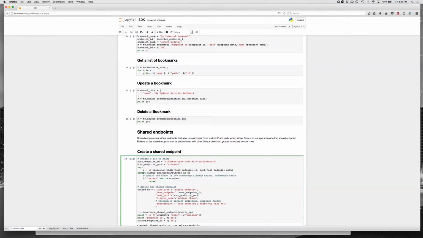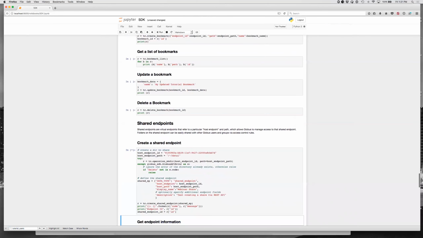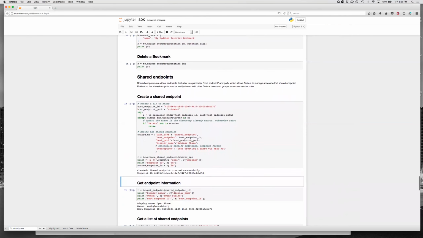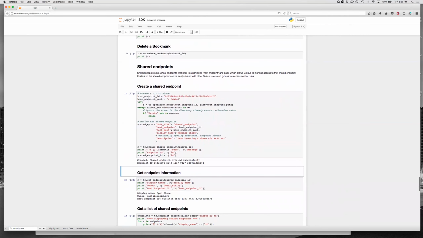So I'm going to create a shared endpoint on that destination endpoint, into that directory. What this is going to do is share just this /tilde/data1 directory with whomever I wish to share it with. So when I do that, it creates a shared endpoint successfully.